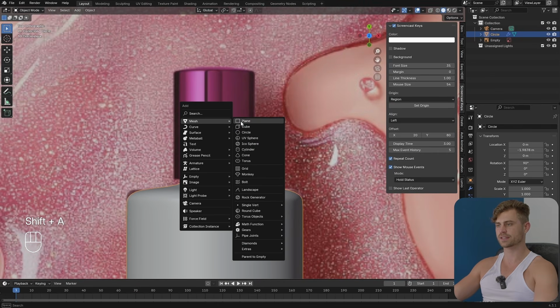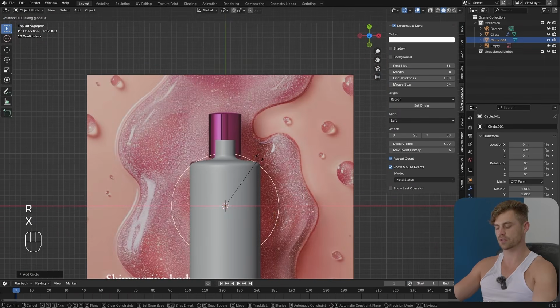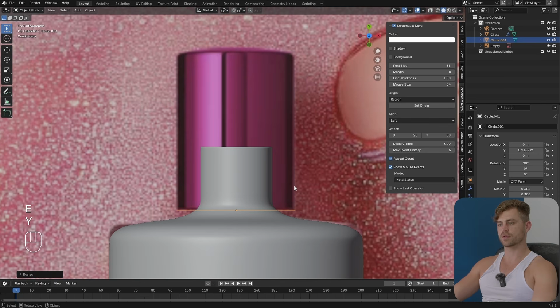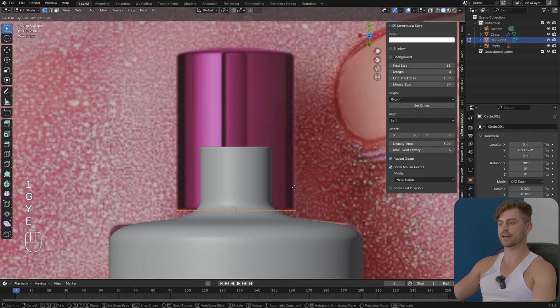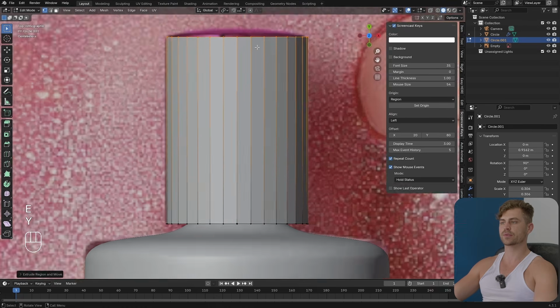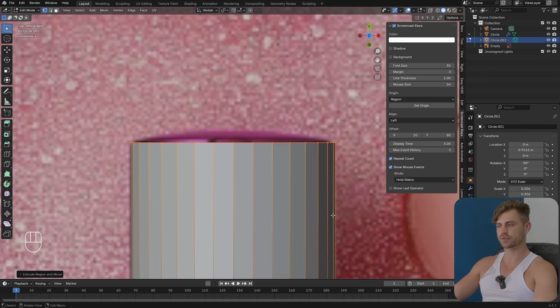Also very easy. Let's add another circle, mesh circle RX90. Let's bring it upwards. These should be separate parts, by the way. Let's go into edit mode. Press 1, G, E and Y. Let's bring this all the way up. And I see that it has some type of slope, so we're just simply going to do that.